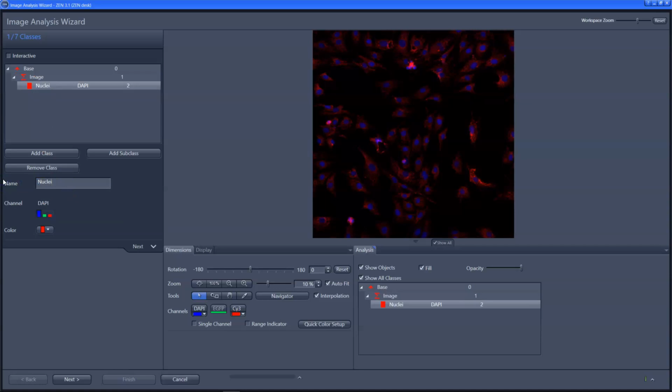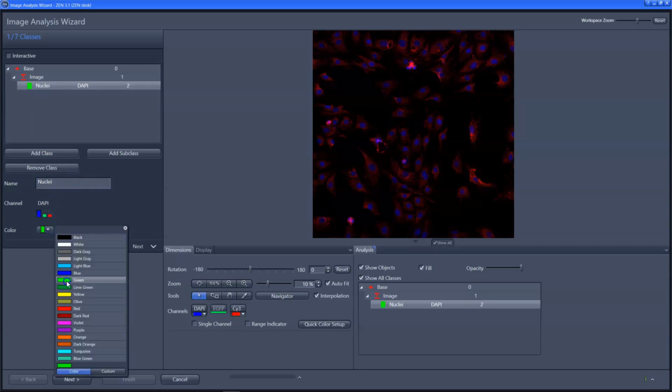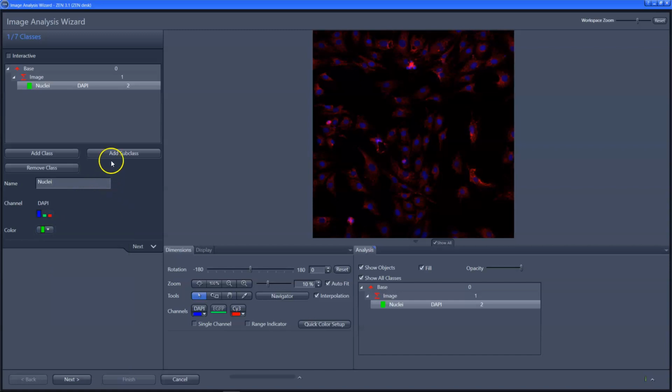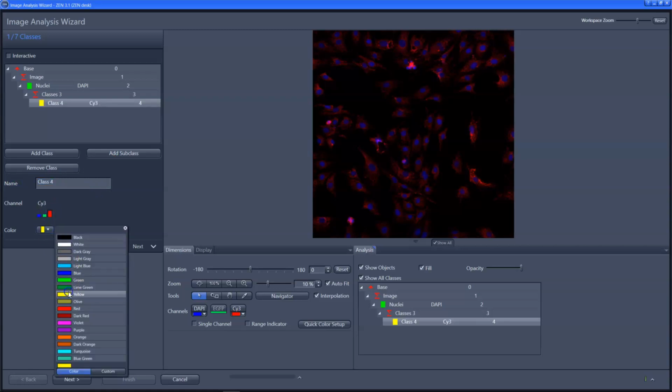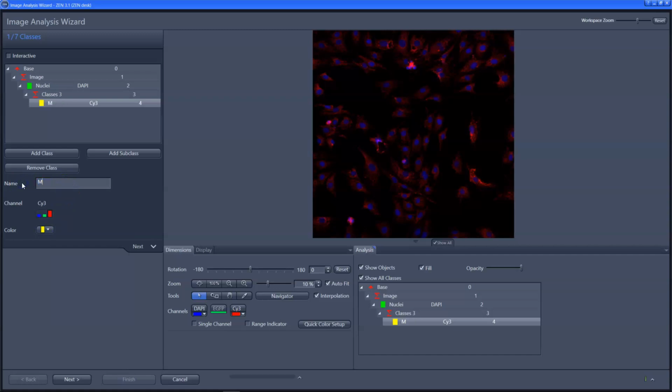However, the question I want to answer is how many mitochondrial fragments or events are found in each nucleus. So I'm going to need to look at the red channel. I don't want to look at all the mitochondria, however. The only mitochondrial staining that is valid is that which I can find within the nucleus, and so the mitochondria exist as a subclass of the nuclei. I click on Add Subclass and name this class Mitochondria.